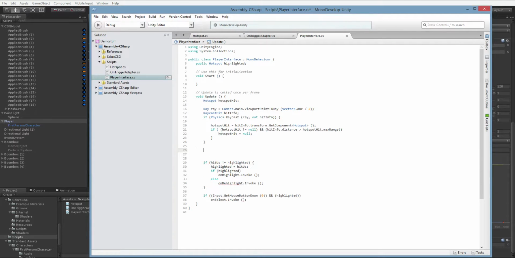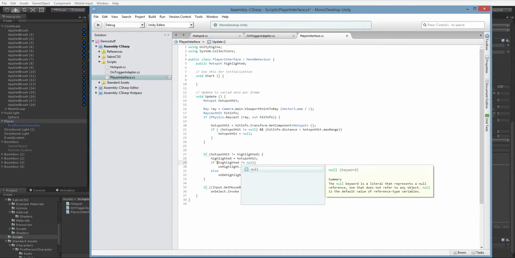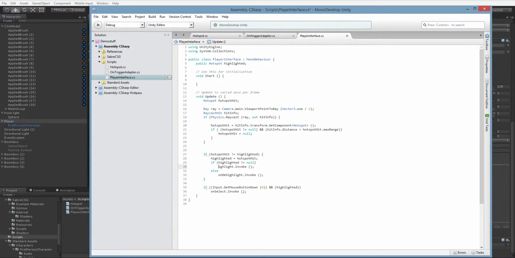All right, so now we have a hotspot hit, and we have the hotspot that we've highlighted. So what we're going to do is say if hotspot hit doesn't equal the highlighted, then the highlighted equals hotspot hit. I wonder why it's not properly highlighting. That's fine. And then we say if it's not equal to null, then we want it to run the invoke.